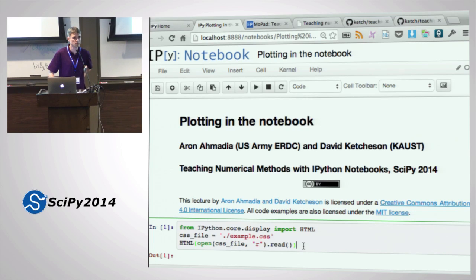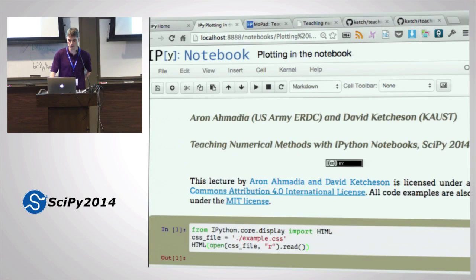Okay, so you should get this view. So put your sticky up if you are not at this notebook and you'd like help. All right. Okay.